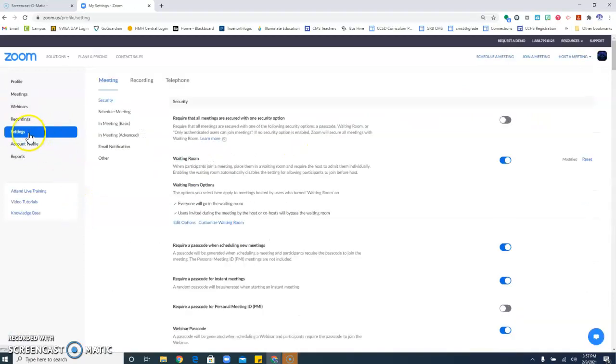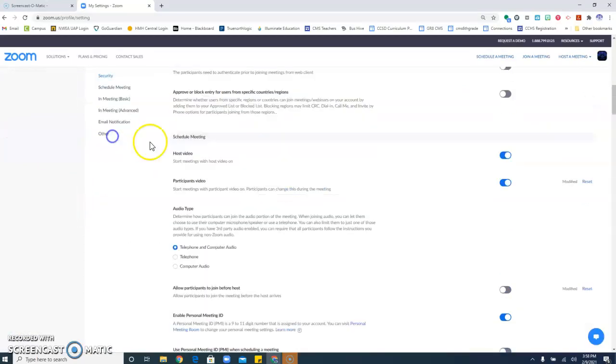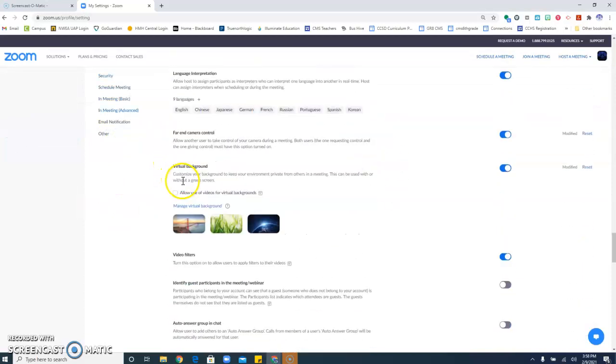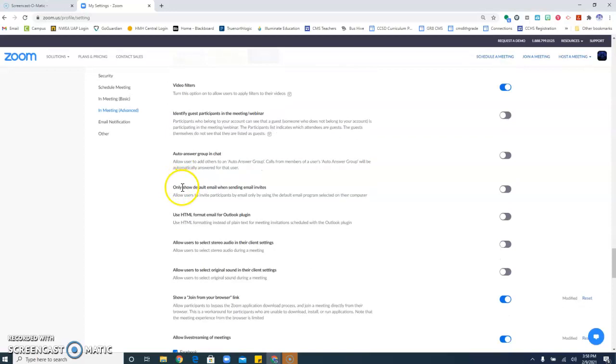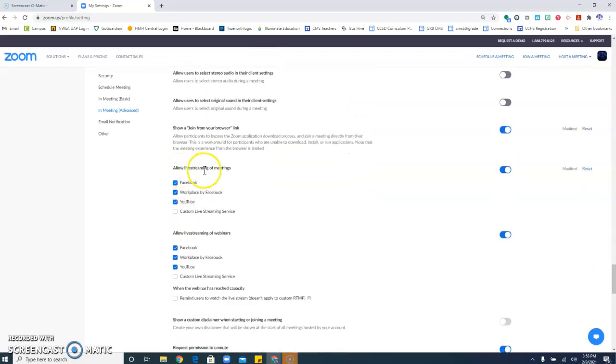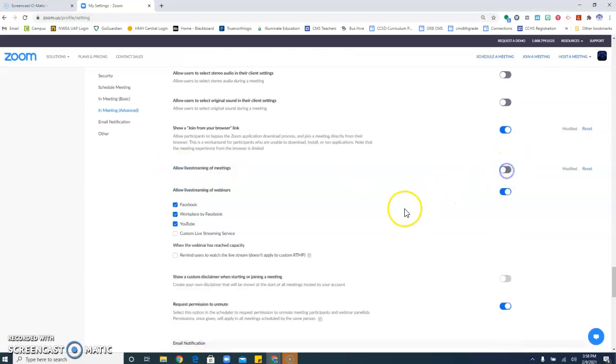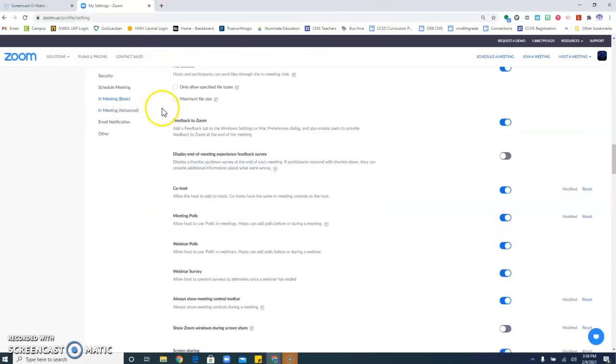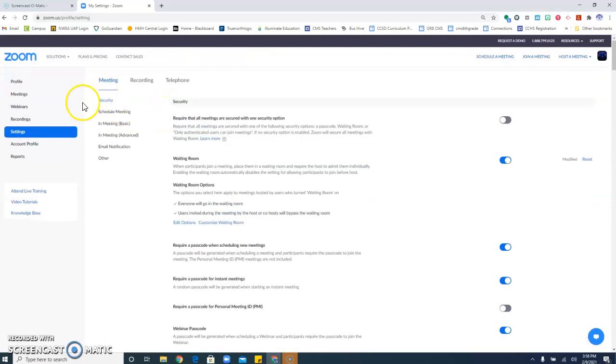You're going to come over here to your settings, and you're going to choose the Advanced in-Meeting Settings. Once you're way down here, you're going to scroll until you see, what are we looking for? Allow live streaming of meetings. Right here, it is set as a default to off, so you'll need to turn it on, and then once you've turned it on, you need to make sure that Facebook is clicked. Once you've done that, you should be set up to be able to use Facebook Live through your Zoom account.